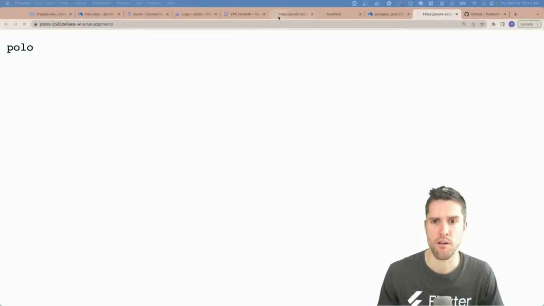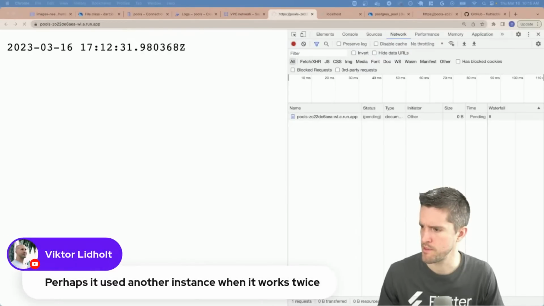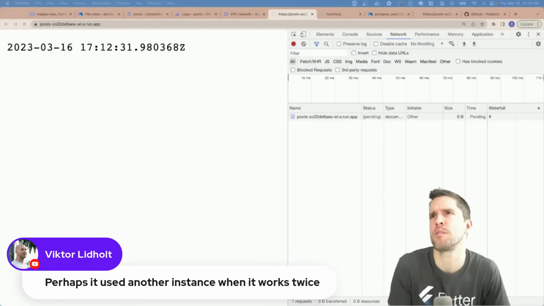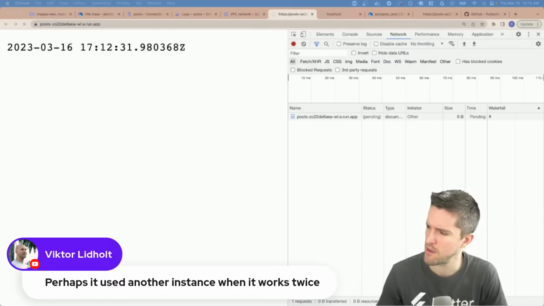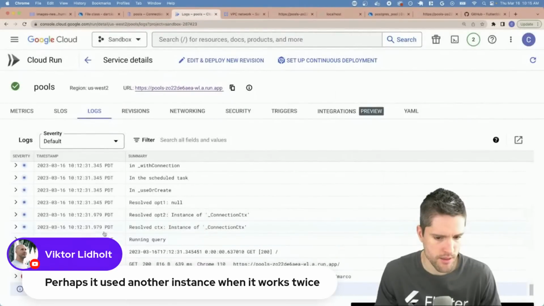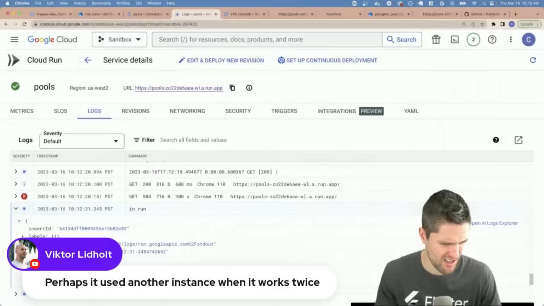All right. Well, I think we can basically call this, and I have a bugged file. Does anyone have any other ideas? Oh, Victor, you had said another thing. Perhaps it used another instance when it works twice. Oh, that's totally possible. But it would be really surprising if Cloud Run scaled so early, right? But that's totally possible. That's a good idea. We can dive into this more because I bet we're going to, no, I don't bet. I have no idea. But we might get some resource.